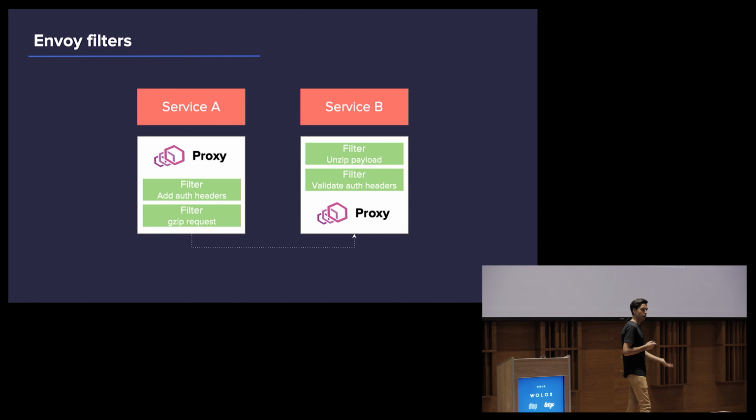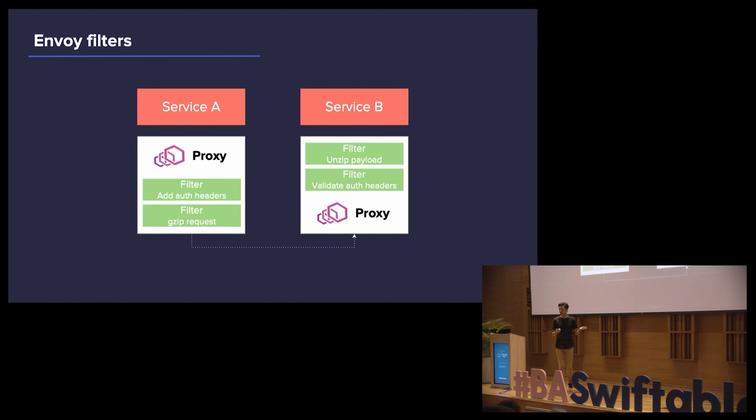Then another instance of Envoy running on service B actually receives that request, and it's configured with 2 different filters. And the first one maybe goes and does some validation on the authentication. And then the second one can actually unzip that request. And then service B finally gets the content that was sent to it.